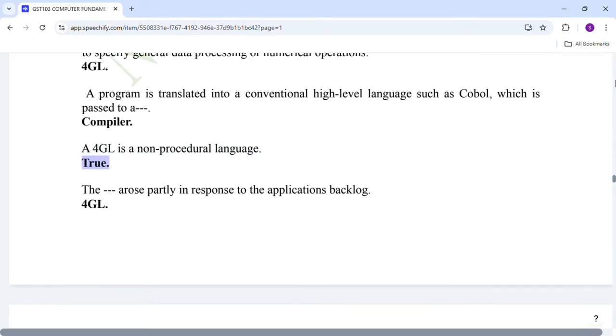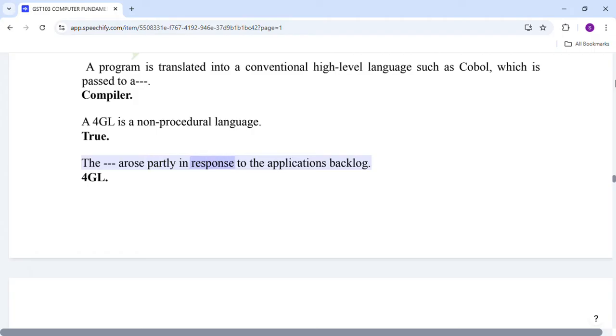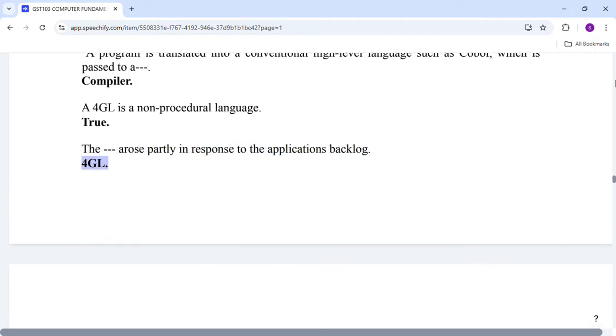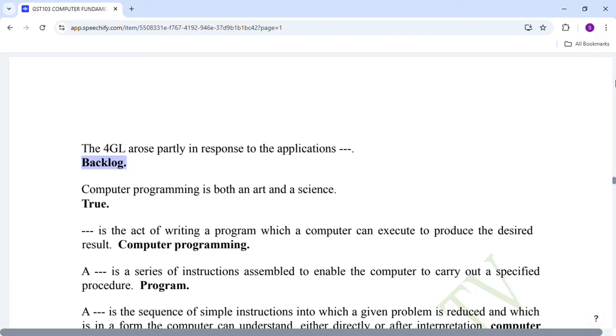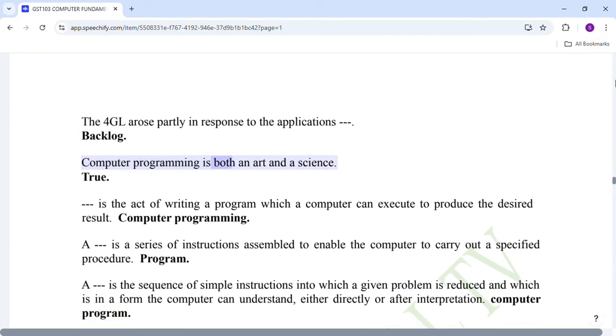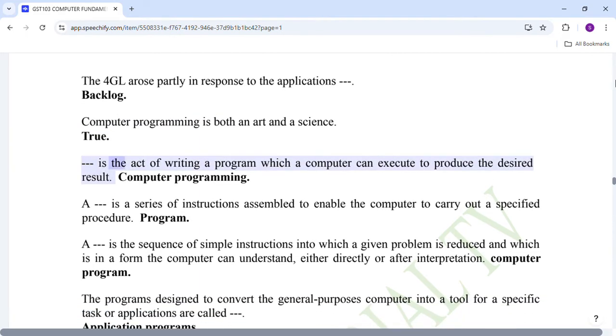True. The 4GL arose partly in response to the applications backlog. Computer programming is both an art and a science. True. Computer programming is the act of writing a program which a computer can execute to produce the desired result.